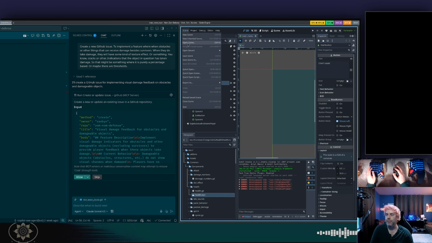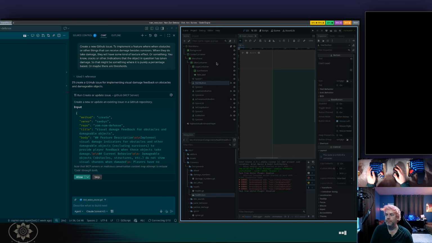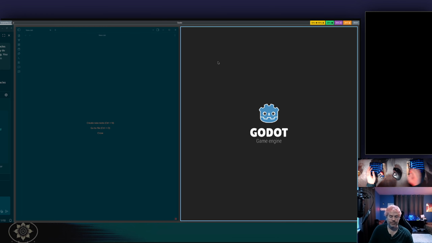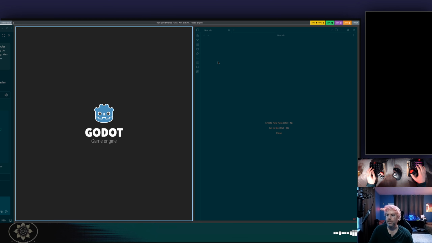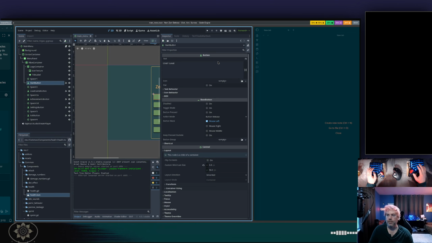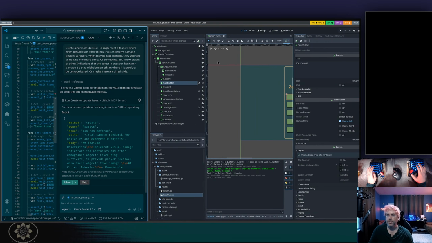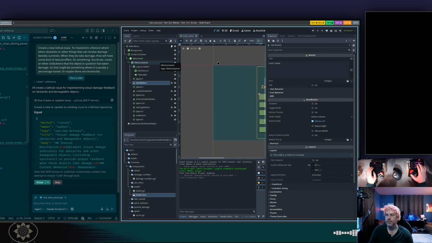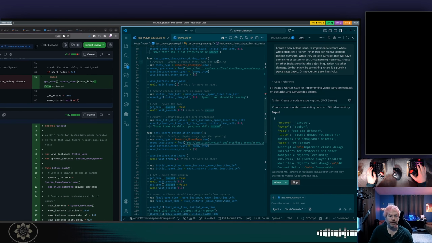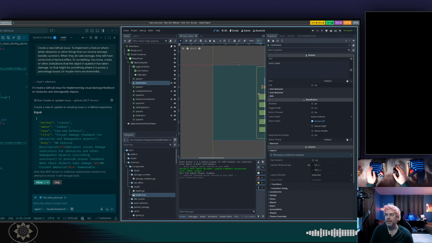I might just go ahead and reload the project. Project reload. There we go. We'll get a little bit more space here. Let's make this. There we go. So we got some overlap between our windows. That's kind of nice.